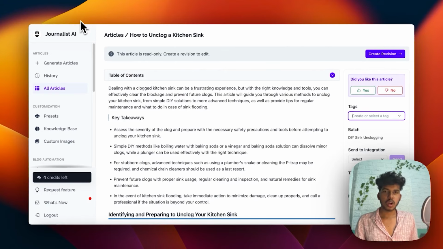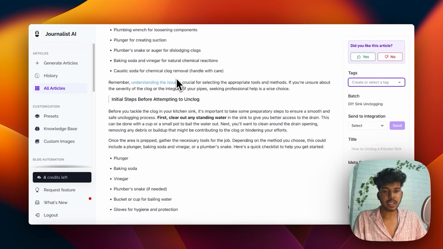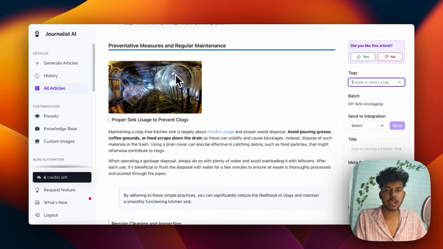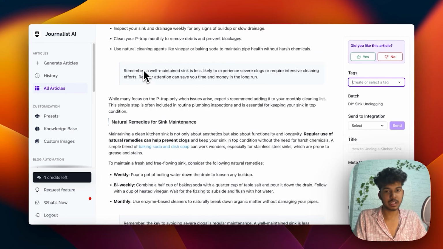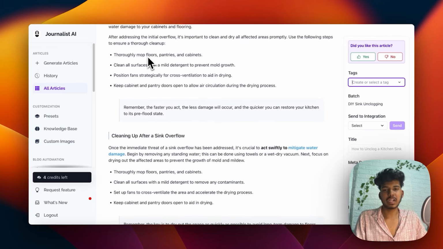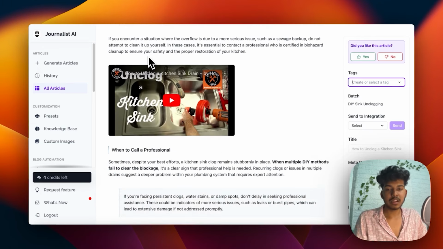The sole reason why I'm using Journalist and not ChatGPT, not Claude, not any other AI writing tool is because this gives you much better output than any other ones. Okay, let me show you how. No other tool will give you images. It's AI images, so you don't really have to worry about watermarks and other legal issues too.